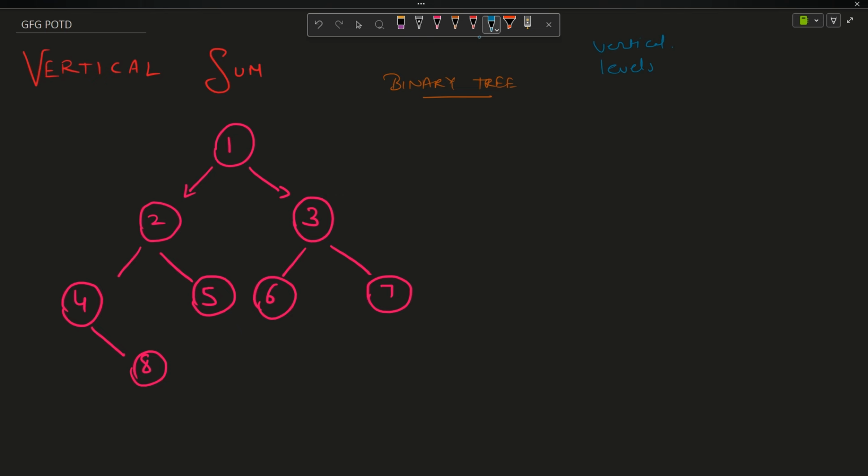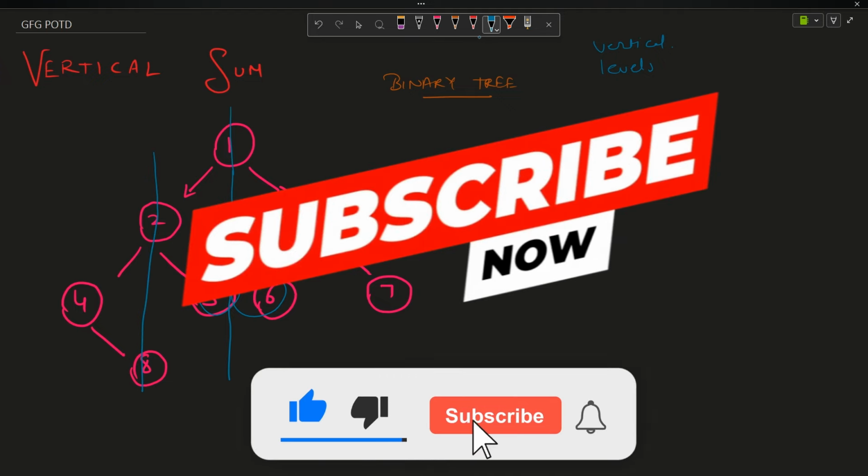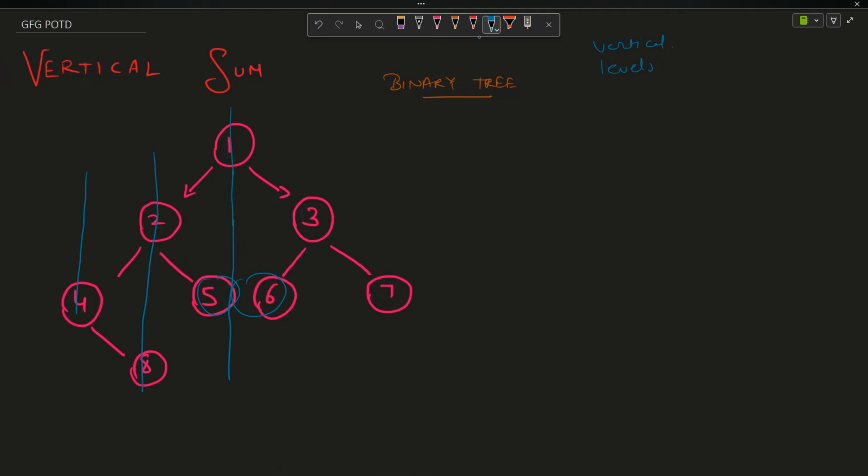Vertical levels. That is, if I say this is one of my levels, both 5 and 6 are on this level, right? Another level is this, which is going through 2 and 8. Another level is this, which is going through 4. Another one is 3. Another one is 7, right? So I can say this is one of my levels, this is another, this is another, this is another, this is another. That is, in total I have 1, 2, 3, 4, 5 levels, right?